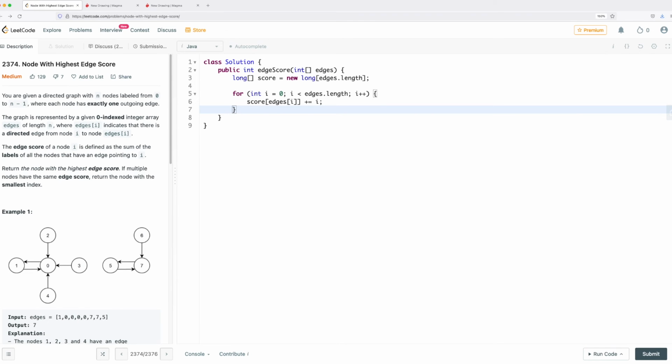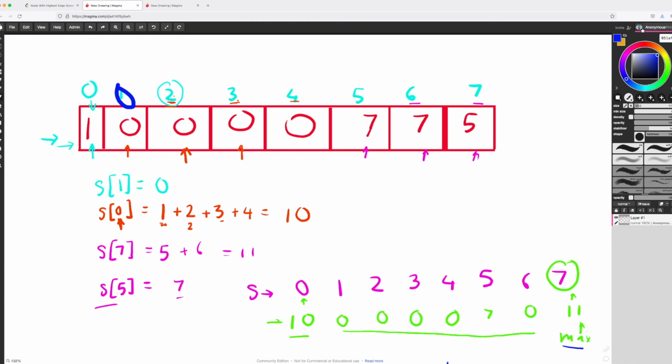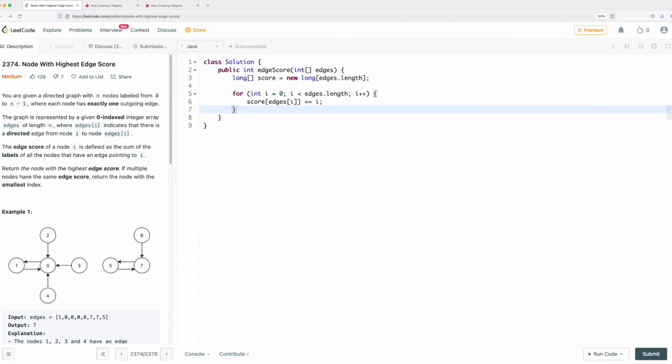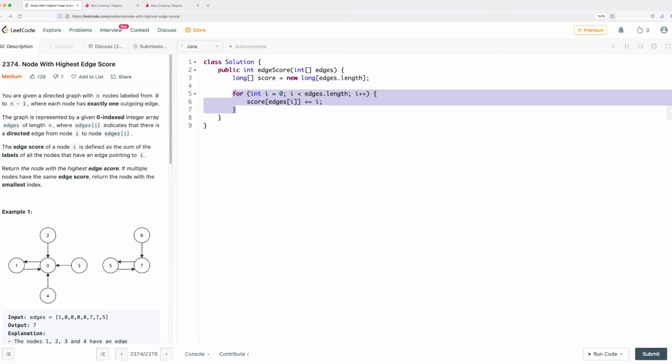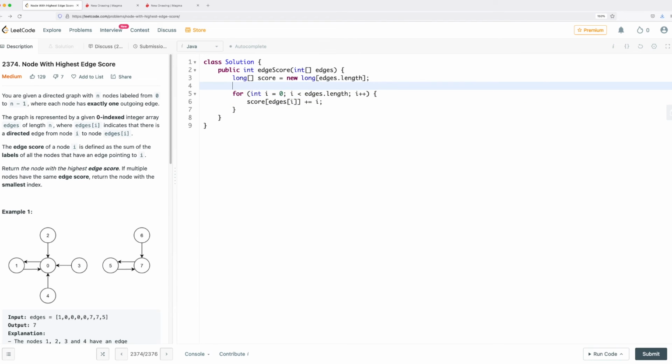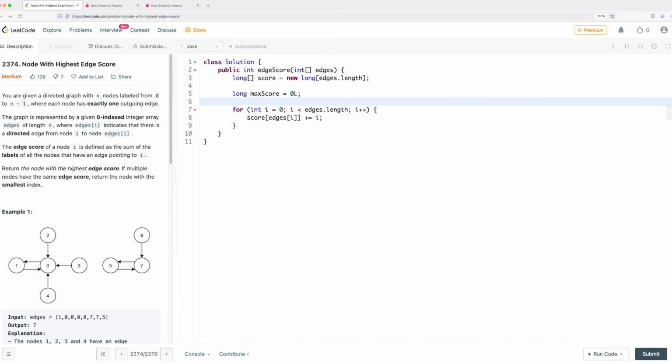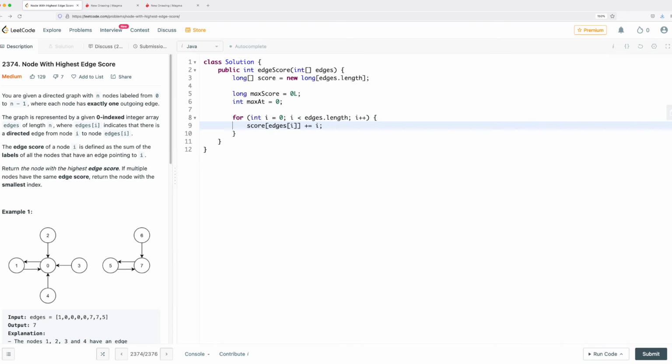Now we can do one thing here. We can have another for loop and check which is the highest edge score. But there's a better way of doing it, and we can do all of that in this one single for loop. For that, we need to keep track of the max score as we calculate the scores, and the lowest index at which the maximum score is stored. Max at is the index at which we have the maximum score stored.